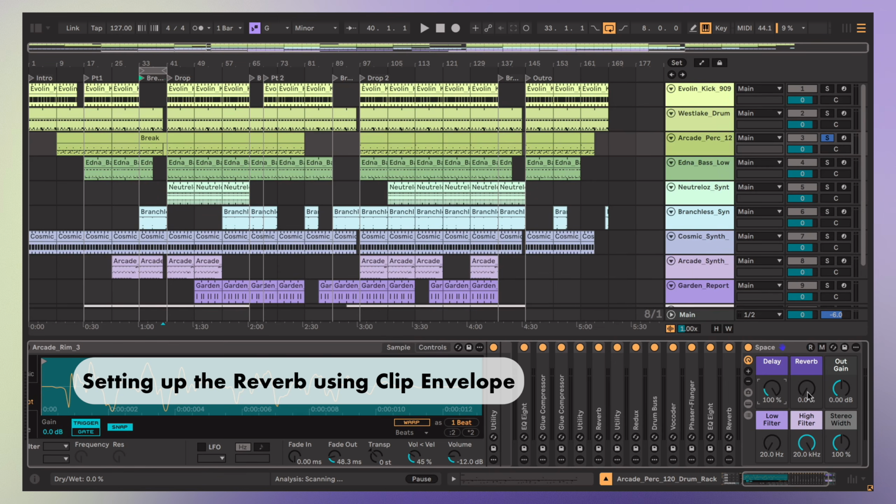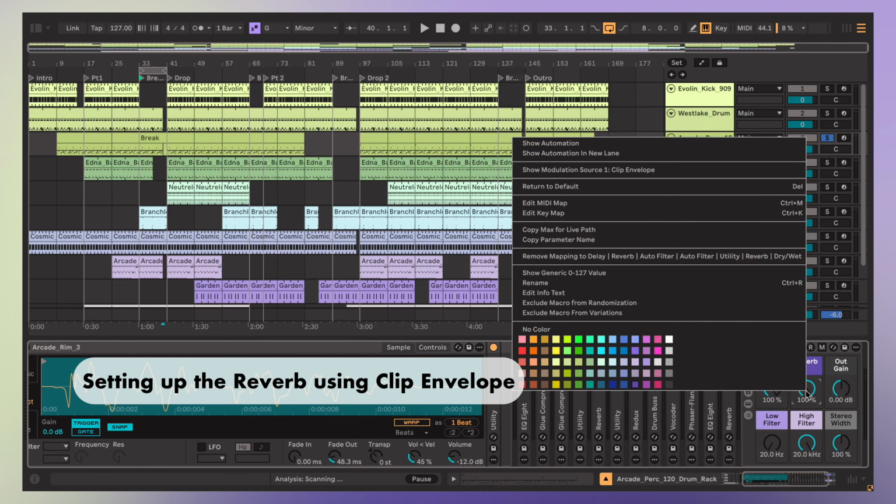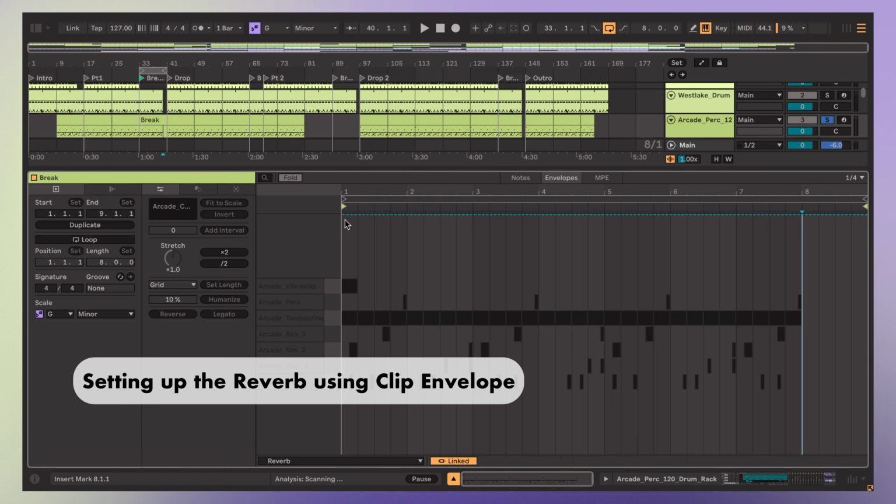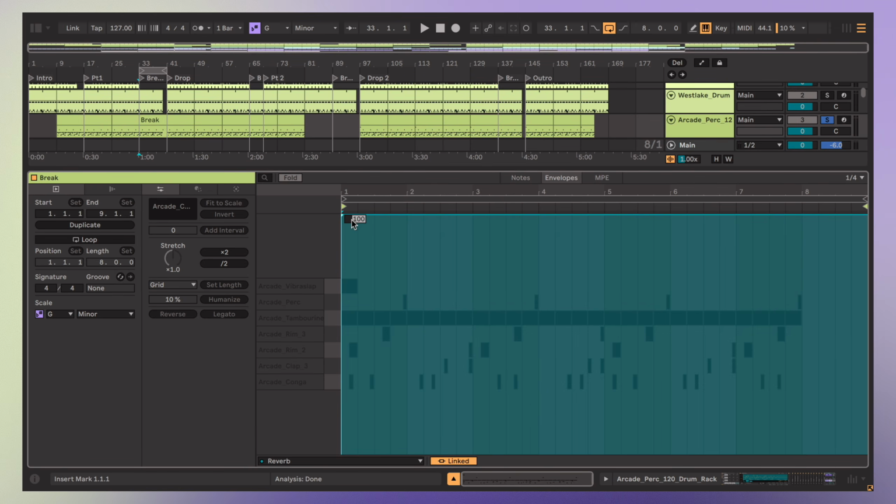Next, we adjust other parameters. Reverb. Set the knob to 100%, but keep the envelope static at around 10%. This adds atmosphere and depth.